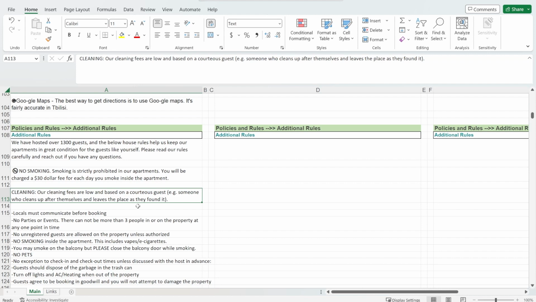So I would encourage you to say something like this in your house rules. When people see explicitly that you expect them to leave the apartment clean, the chances are they would actually do it. So this is always good to highlight, and always good to say explicitly, please leave the apartment clean and take out the trash, things like that.